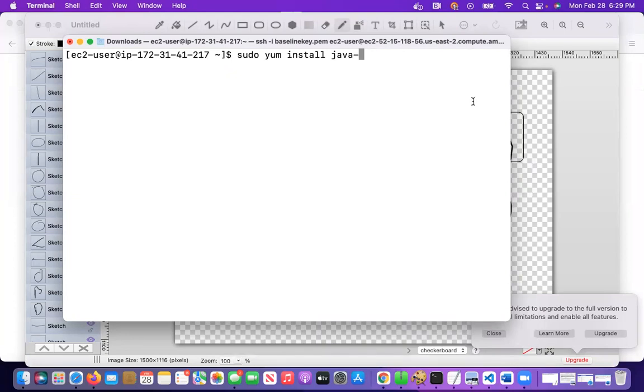What is the command? 1.8. Star minus m space y hyphen y. Okay.